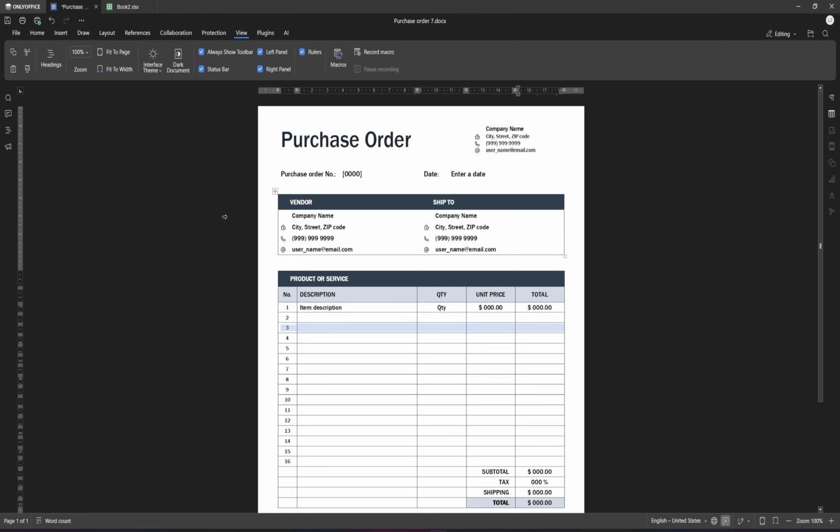Hello guys, welcome back. So in today's video I will be showing you how you can edit PDF in OnlyOffice. So let's get straight into it.